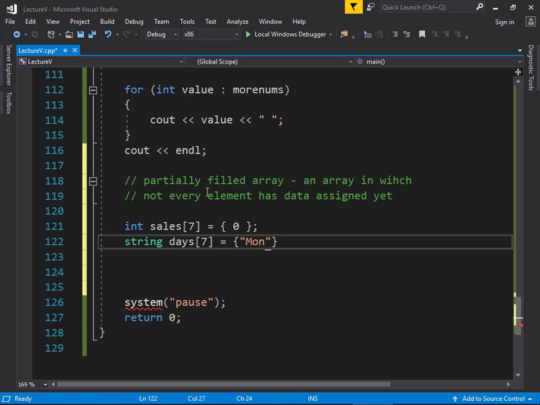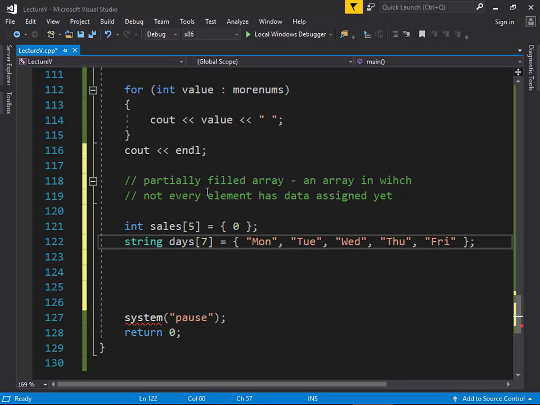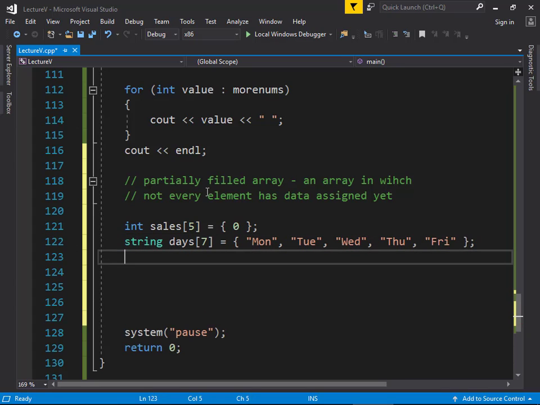quote, MON, end quote, comma, quote, TUE, end quote, comma, WED for Wednesday, end quote, comma, THU, end quote, comma, FRI. I'm tired of typing, so I'm going to change this to a 5-day sales week. There we go. And after the close curly brace, a semicolon.